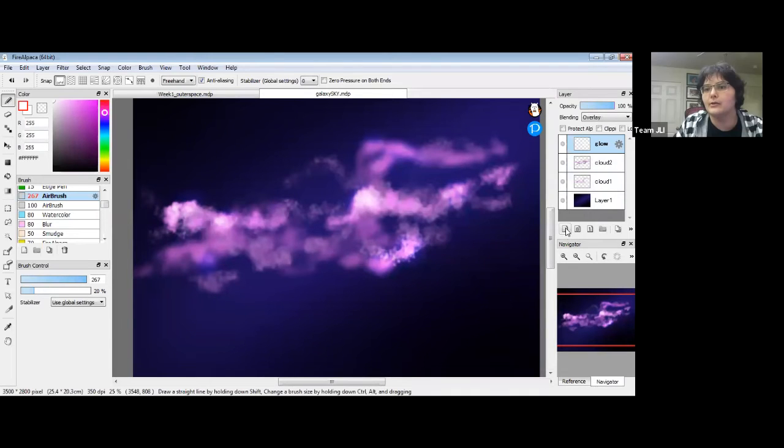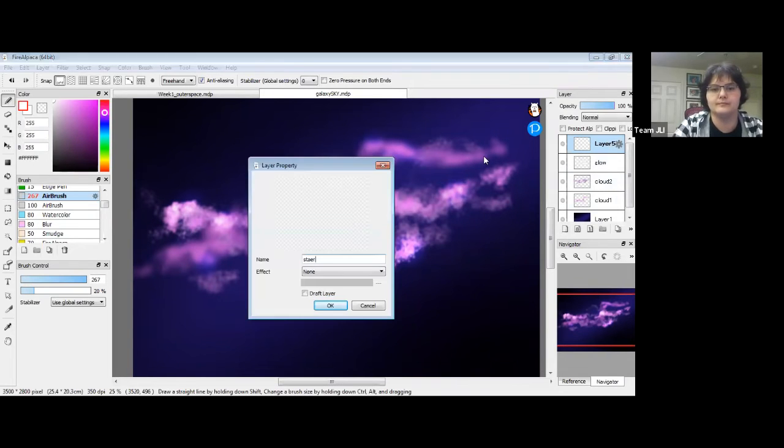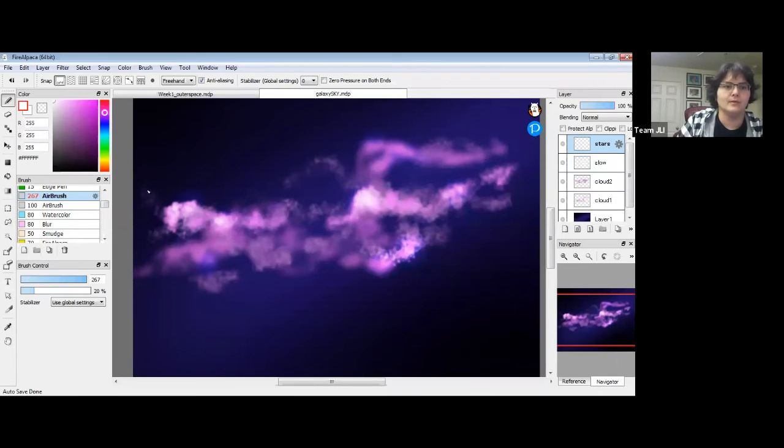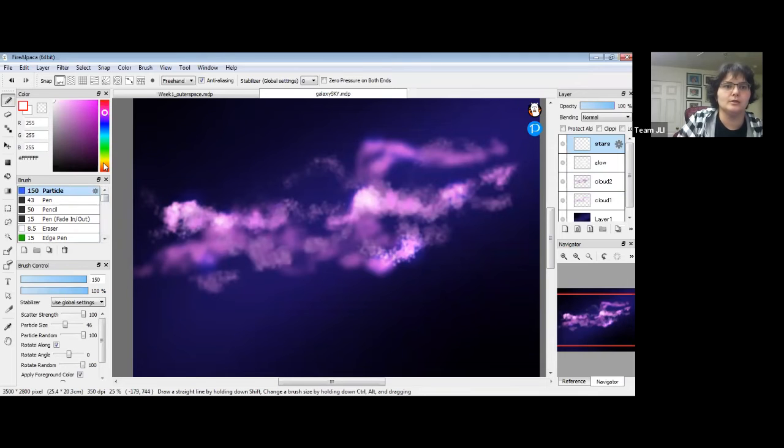Then I'll go ahead and get a new layer. Call this one stars. And using that good old particle brush again, I'm going to change it to a very light blue, not pure white.